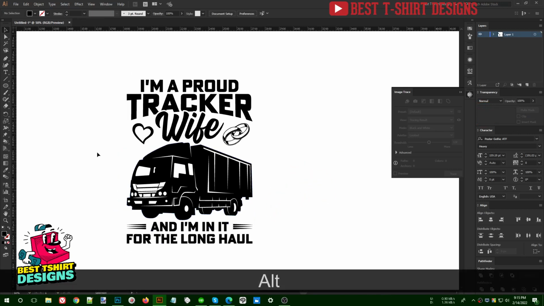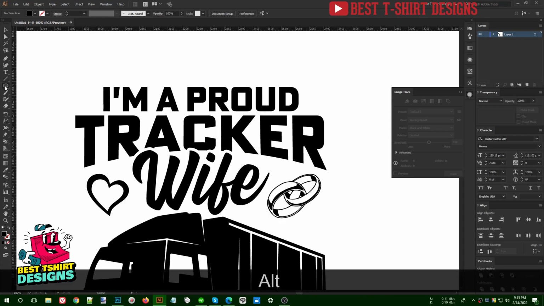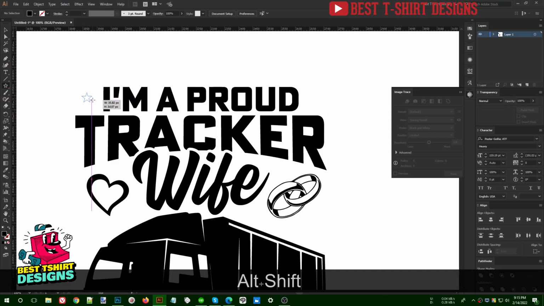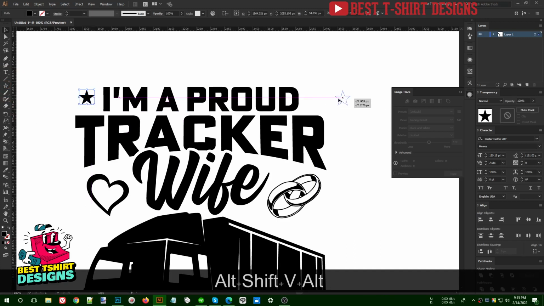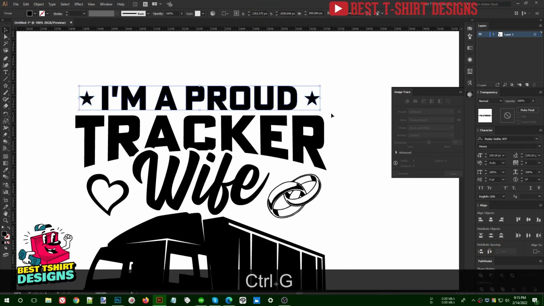This tracker was my main focus point, so I keep that in focus. Okay, so for this area I can simply put a star here just like this. This is in no way important, but that is just good. Let's group it.